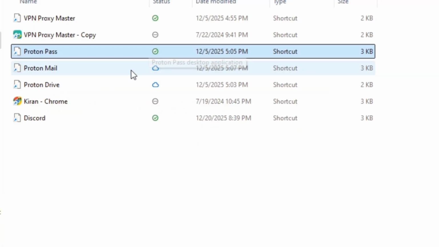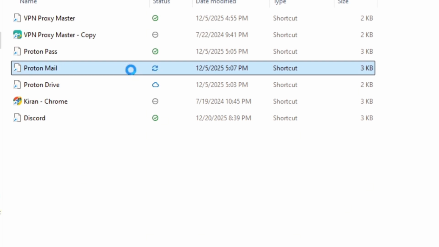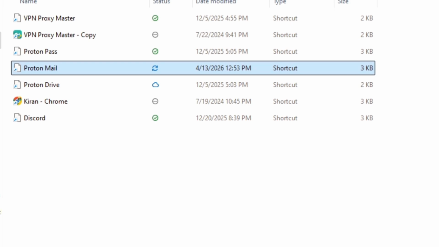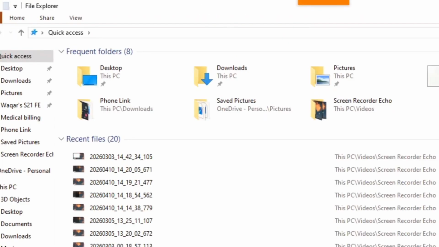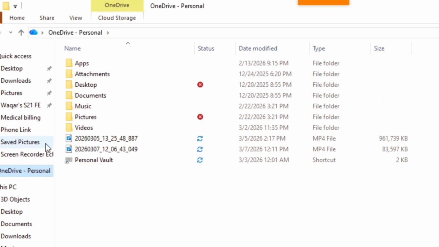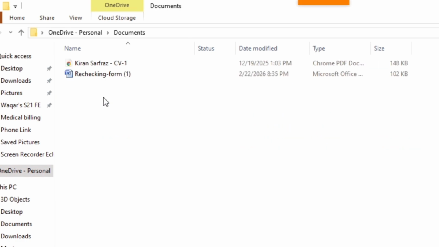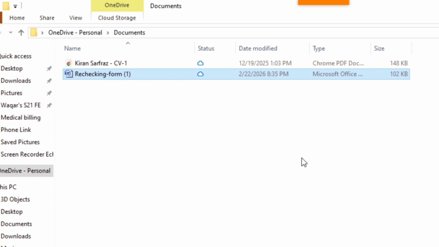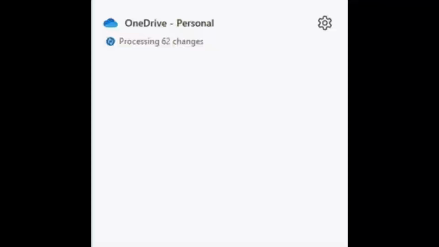Now let's talk about stuck files. This is one of the most common causes of sync pending forever. A file may be still open in another app, extremely large, using invalid characters, or stored inside a very long folder path. For example, Office files still open in Word or Excel can block syncing. Large uploads can also take much longer than expected, especially on slower internet. And invalid file names can completely stop syncing. So carefully check which file is stuck. Close open files first. Then rename problematic files if needed.